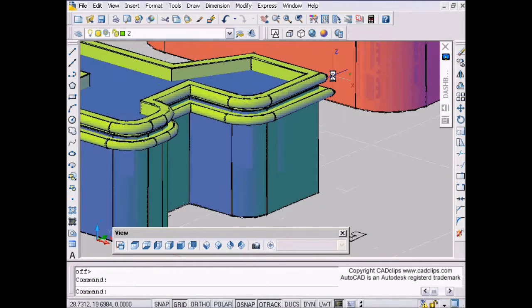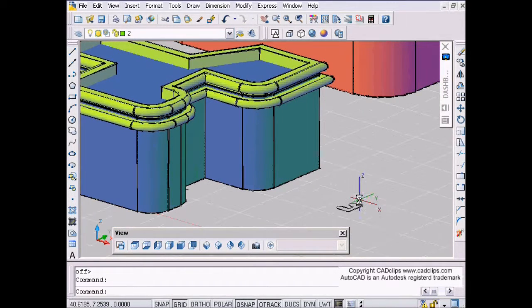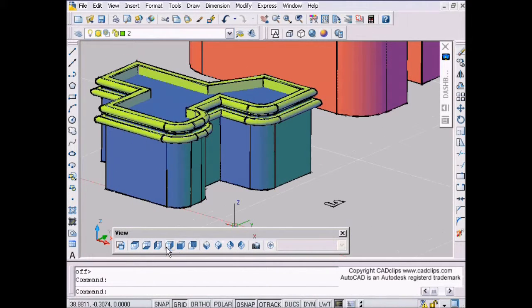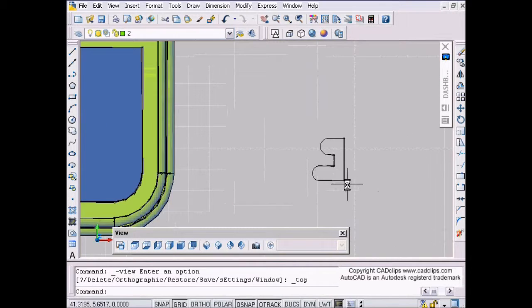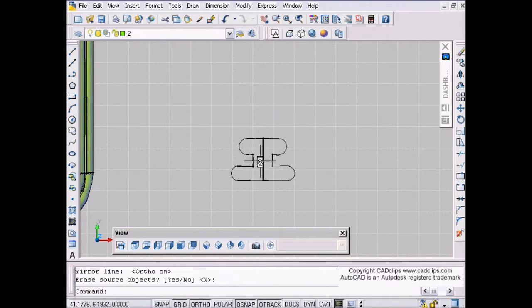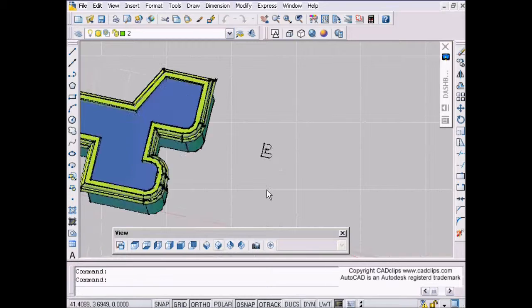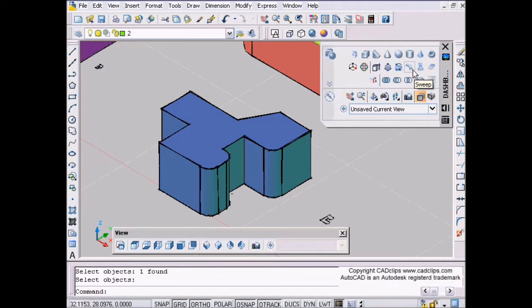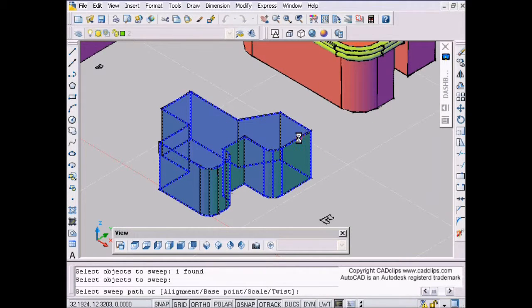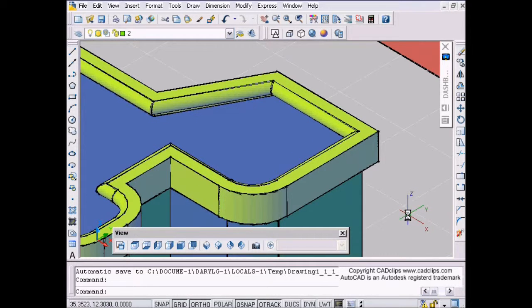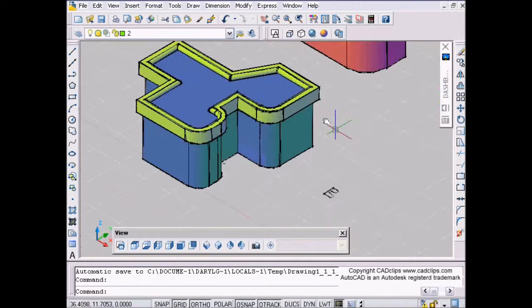The only thing is you might not get the result you want right away, because of the way this object is drawn and the direction of the polyline. If we go back to our top view, you might try experimenting by mirroring this over here and then erasing this guy, and then just see what your result will be. Let's erase this. Let's do another sweep. Enter, shift spacebar to toggle, enter, and notice that it swept it, but it went on the wrong side. Now maybe that's what you wanted.